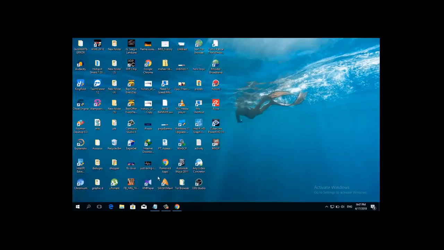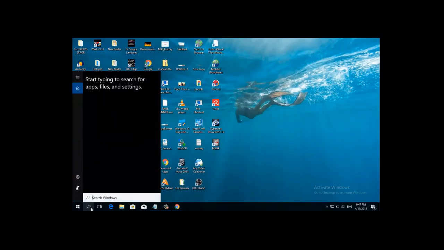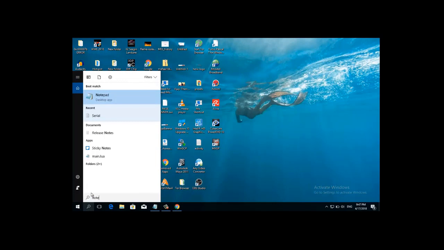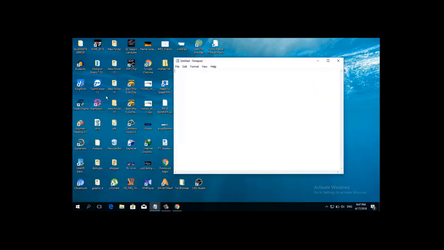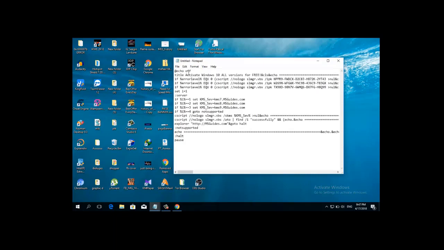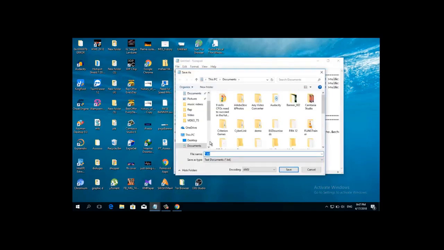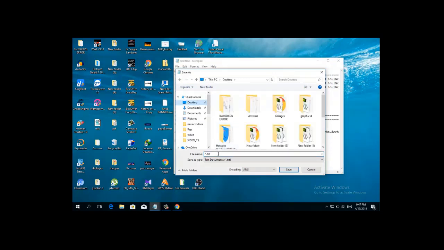Just open a notepad. Now paste it here. Save as file. Click on save as. I'm going to save this on the desktop.